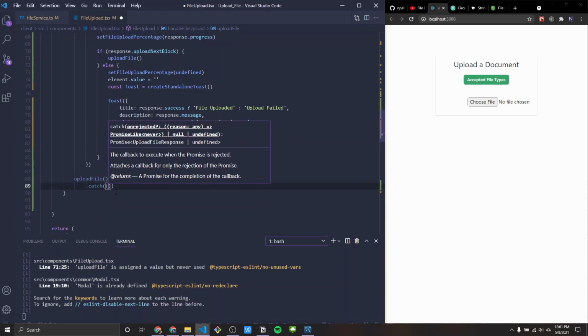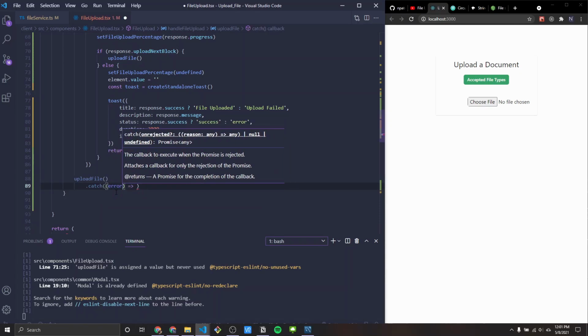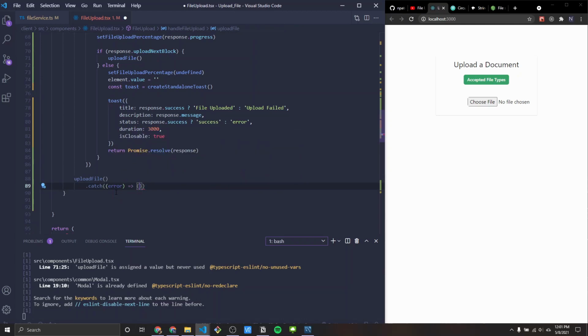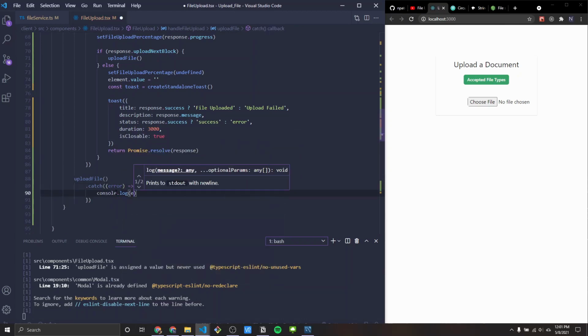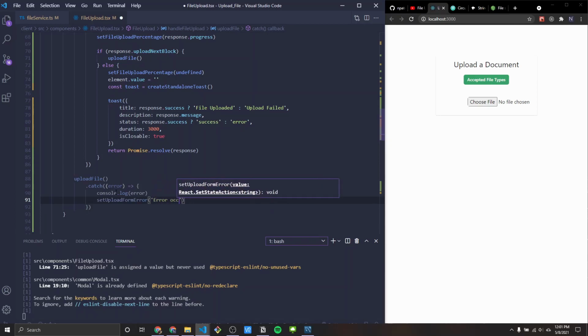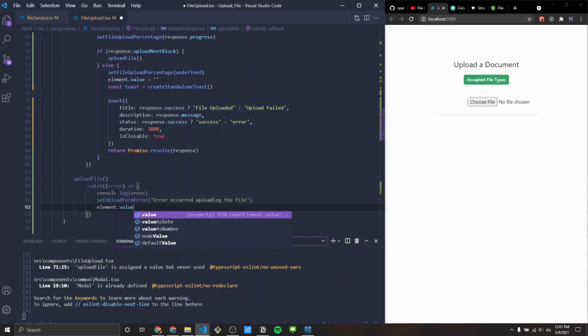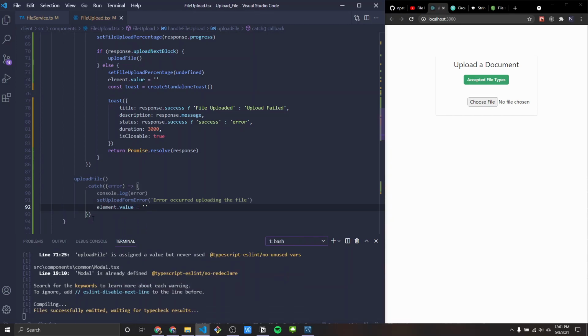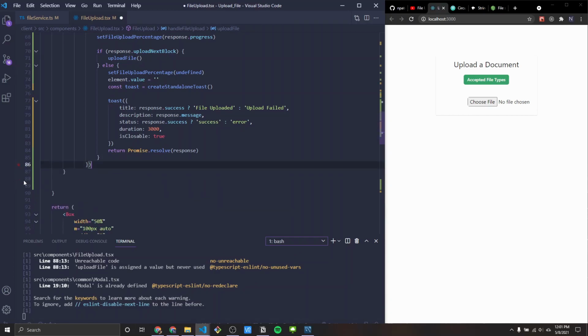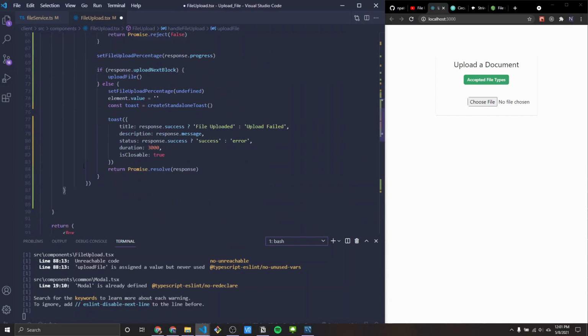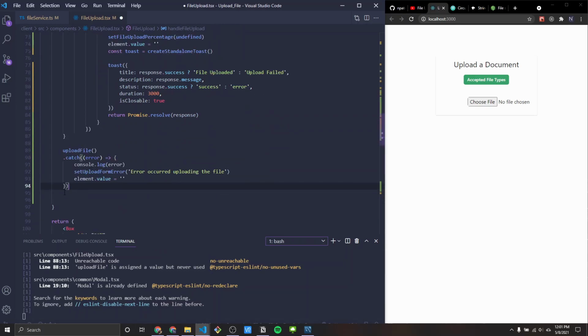So if there is an error, we need to console.log the error. And then let's also set the upload form error: error occurred uploading the file. Let's reset element.value. Okay. And I wonder if I did this right. Where is the ending bracket? Yep, I put it in the wrong place.